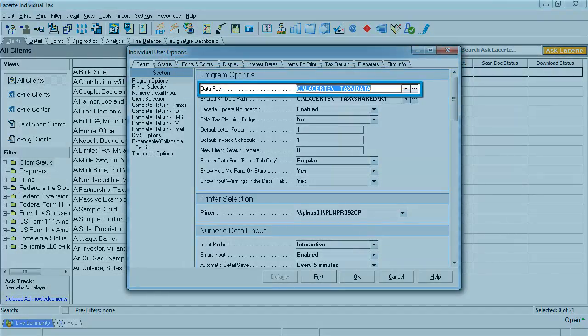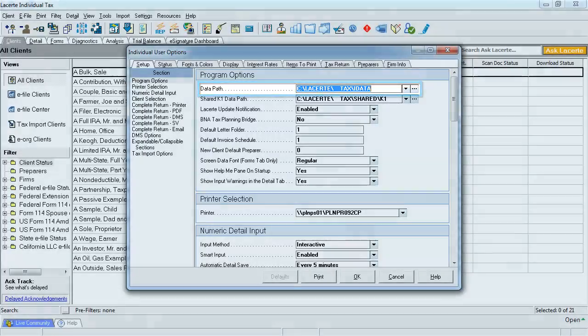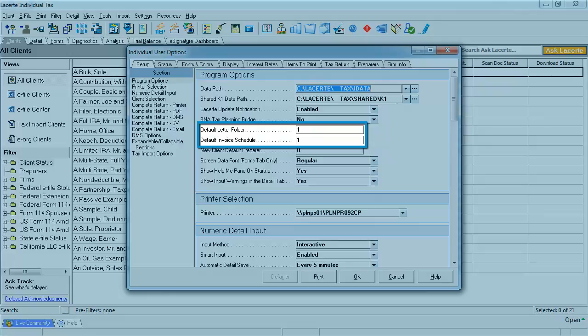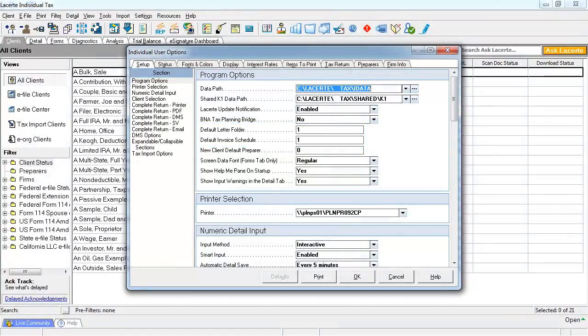If you're in a network environment, this path should be pointing to the same location for all the computers to see the same data. This is the default letter and the default invoice section. This number indicates which letter or invoice is to be used by default. The letter and the invoice details are discussed in a separate course, but this is the option where the selection of which letter and invoice to be used would be made.